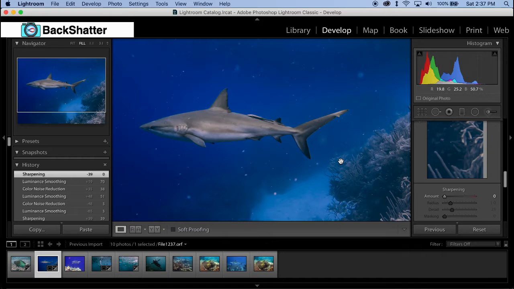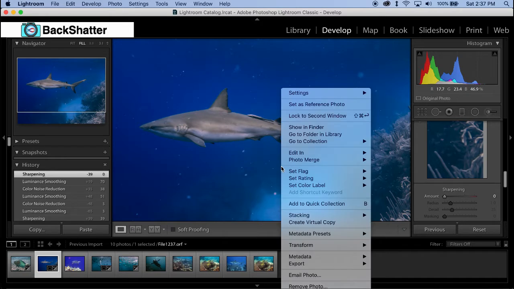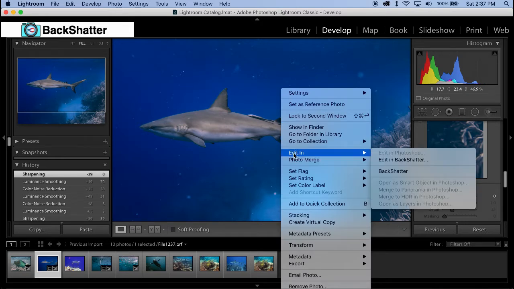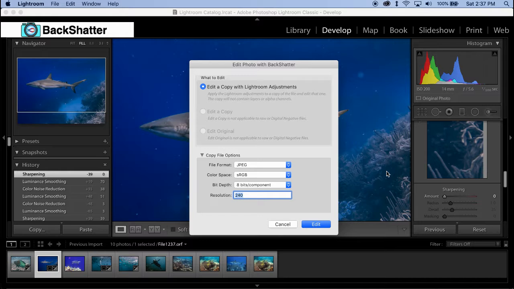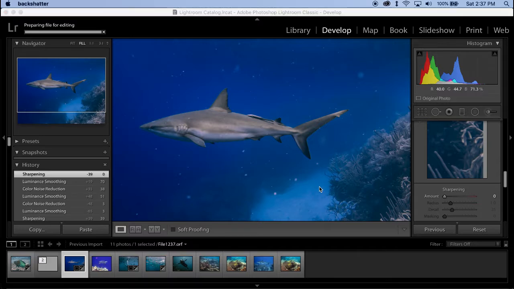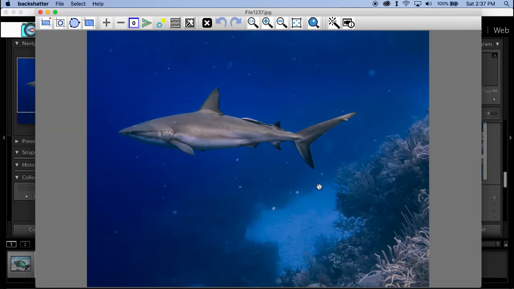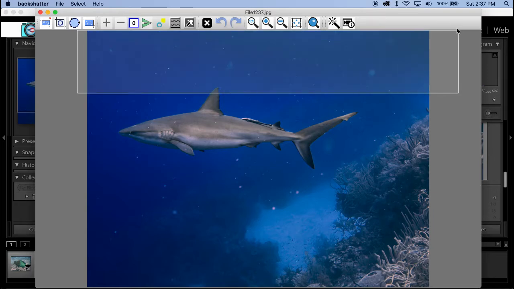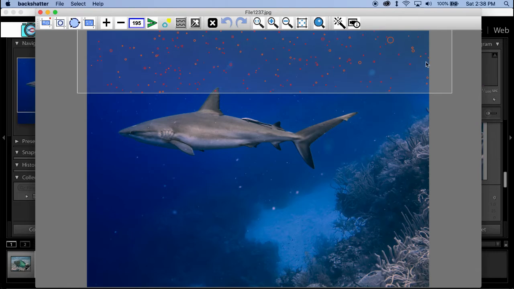After you have edited an underwater image that needs correction in BackShatter, right-click on the photo and pick Edit in and BackShatter. The dialog comes up and you will want to edit a copy with Lightroom adjustments. BackShatter will start with your image applying all of your current Lightroom changes. Now you can fix your photo in BackShatter using all of the commands that let you quickly erase BackScatter from your underwater photos.